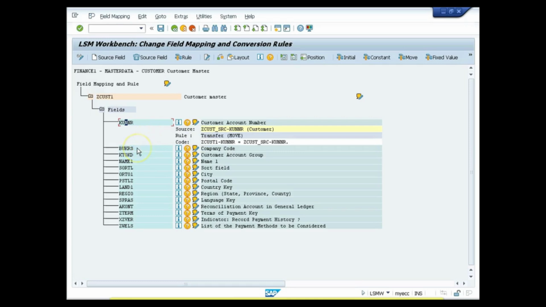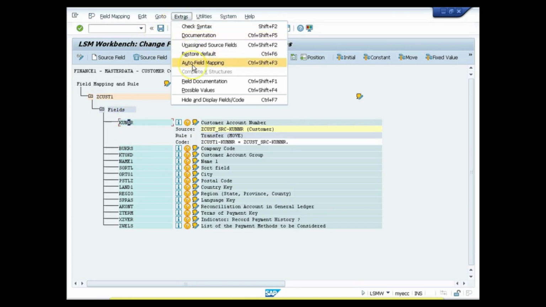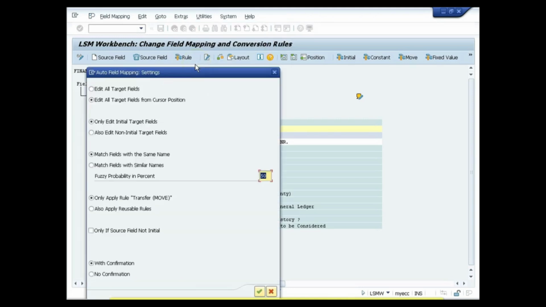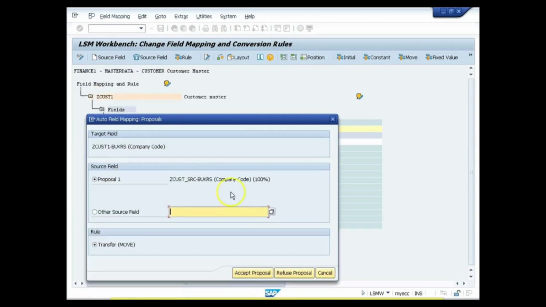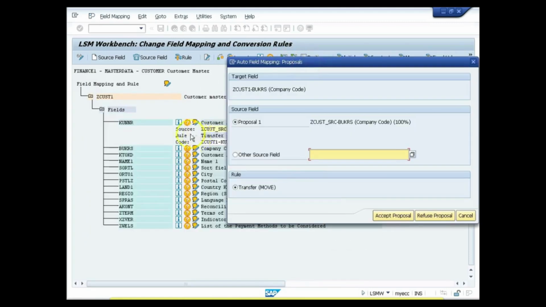This is one way. Like this you have to map each field, but there is an auto field mapping. Auto field mapping is available based on the name of the field. It tries to find the suitable source field and maps it to the target field. So select auto field mapping, click on continue. Since we have already done the mapping for the customer field, it started from the second field.